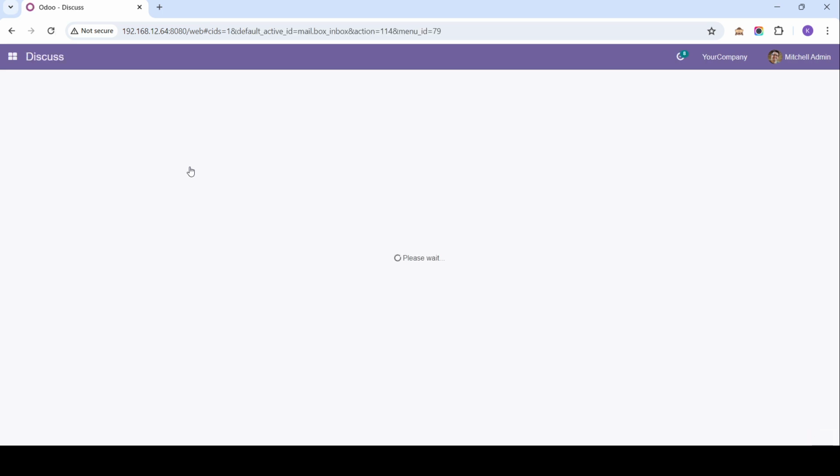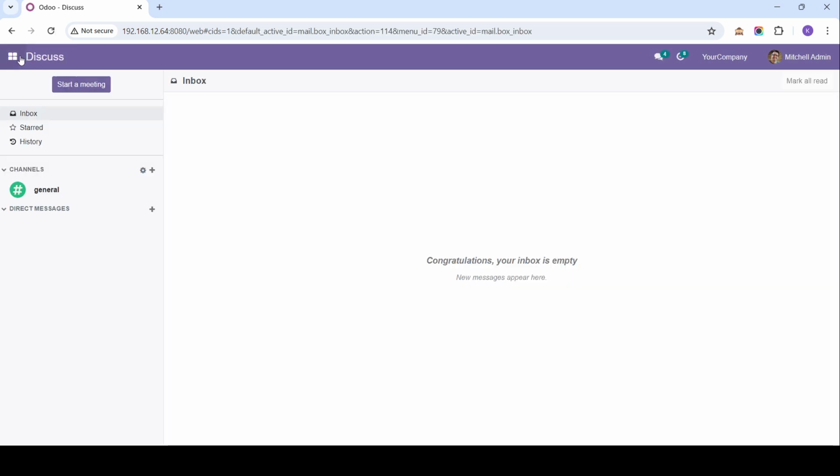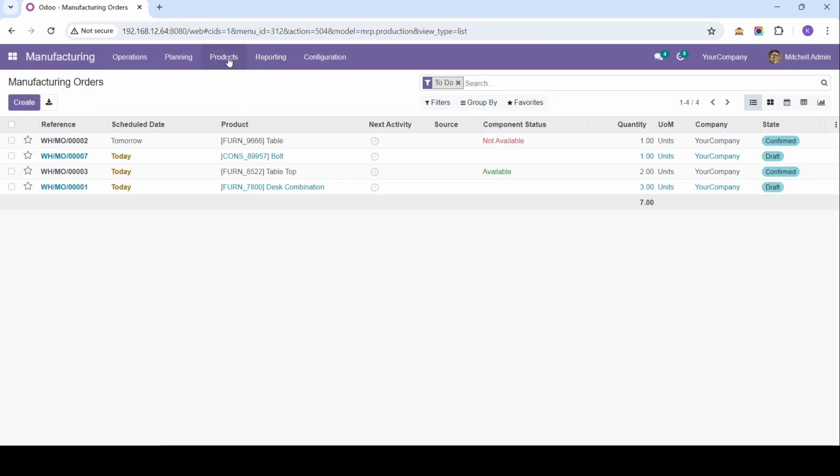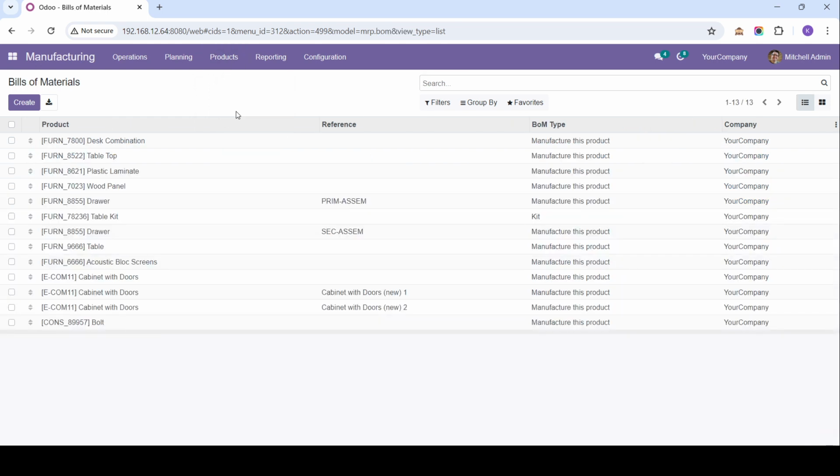Once it is installed in your database, go to the manufacturing app, go to the product, and in bill of material, create one bill of material for the product you want to manufacture. Just create it.